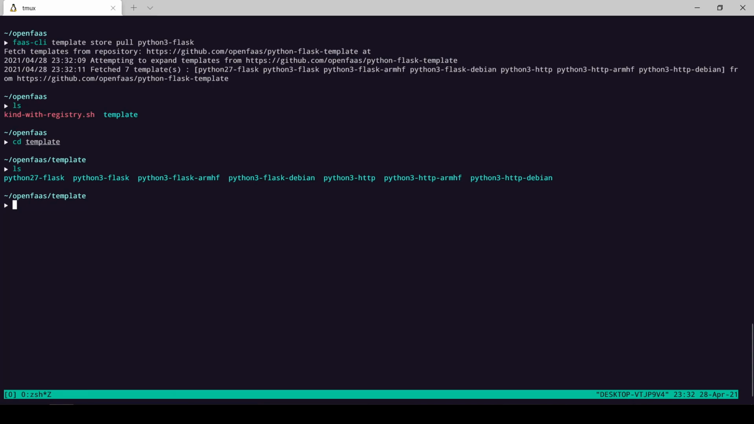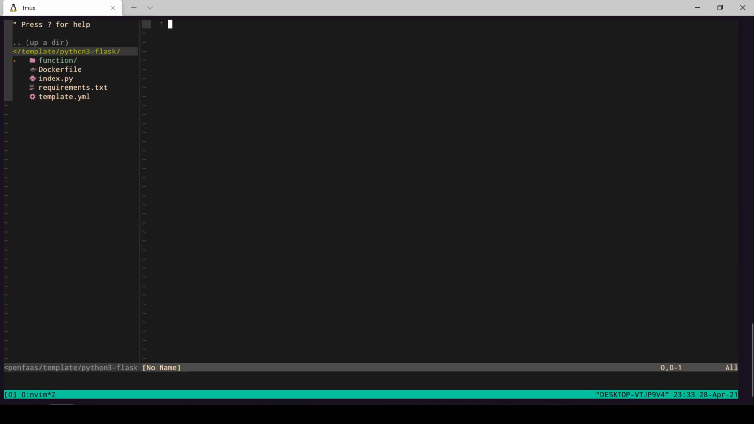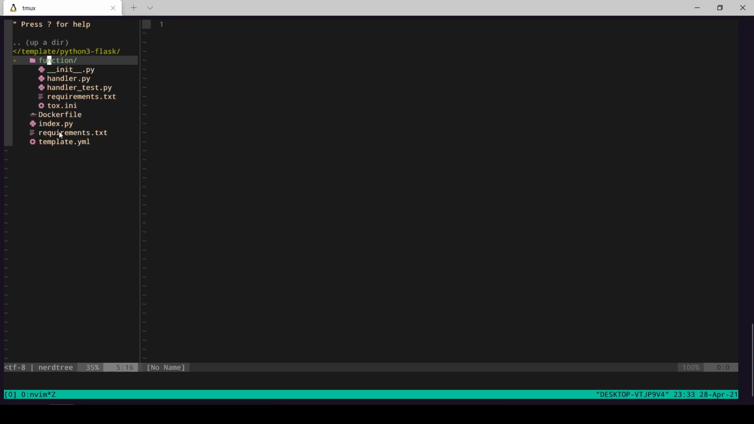So we got one for 2.7 and all these other things for different architectures and different operating systems. So Flask Debian, HTTP Debian, ARM, HF, and things like that. The only template we are interested in is python3-flask. We can remove all the other things here as well. If I go here, so here is the main function folder. This is the function folder that is going to be created when we do faas-cli new. We are going to see it later on.